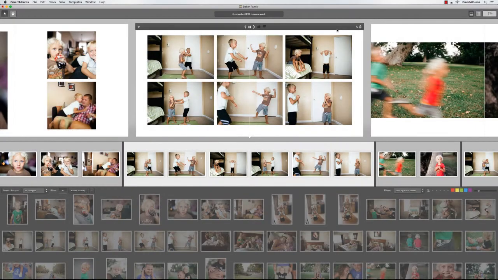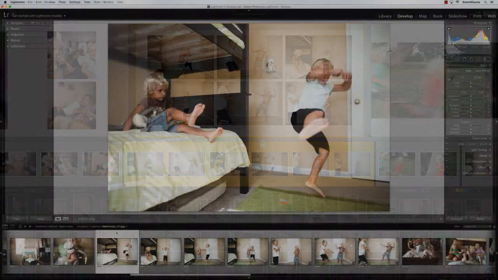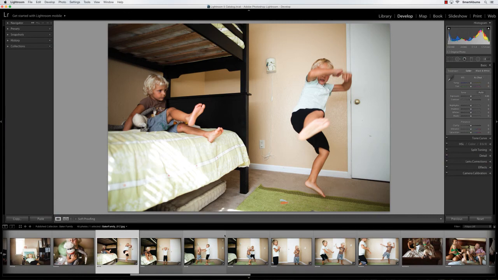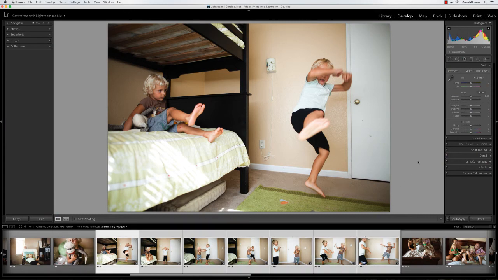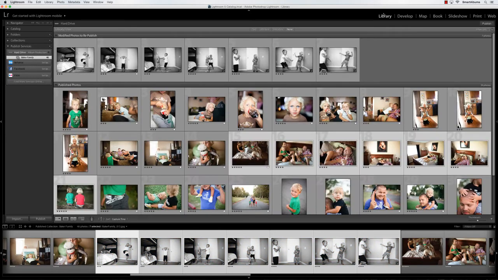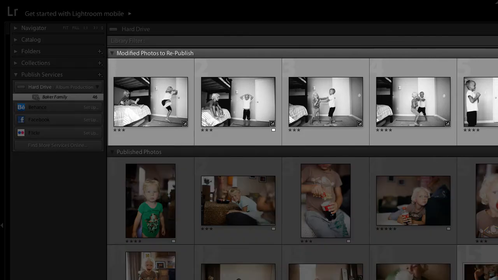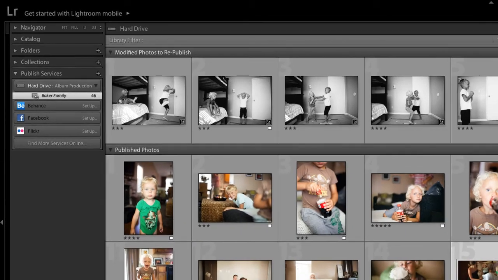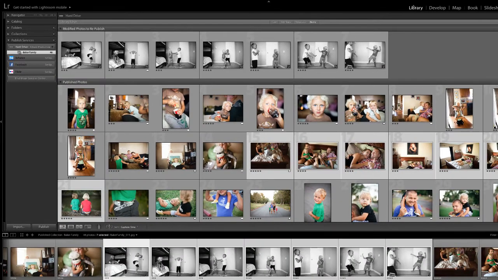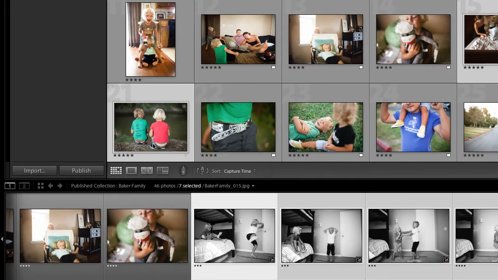Now let's say you have the same situation where you want to make images on a spread black and white. You can go to Lightroom and, just like before, make the edits. This time, however, when you go into the Publish Service Album folder, you'll see a section at the top that says Modified Photos to Republish. What happens is, Lightroom knows which photos have been changed, and you don't have to remember which images need to be re-exported. Now, all you need to do to update the files is click on Publish.